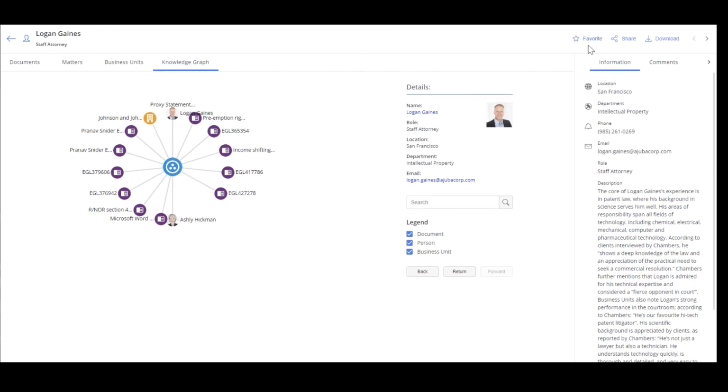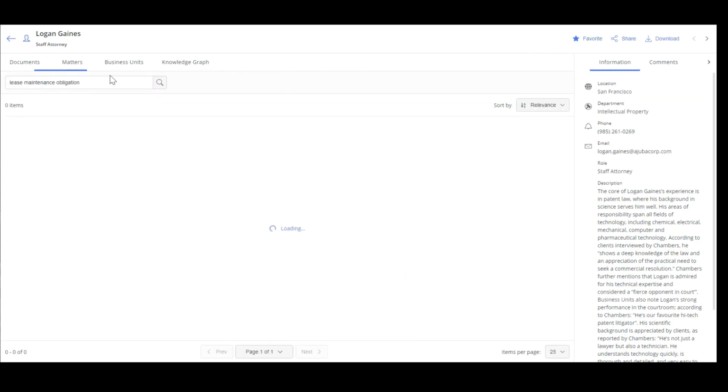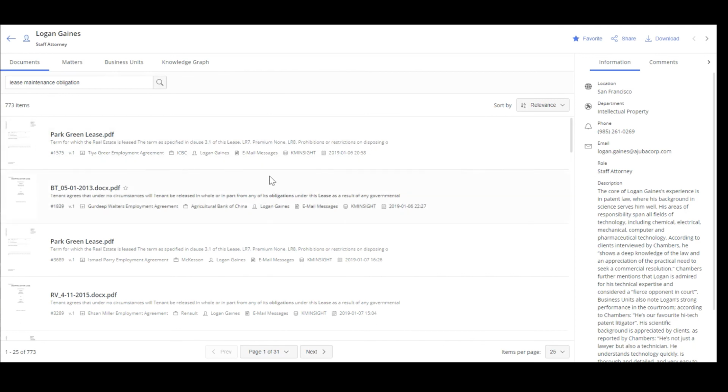Now I can also favorite Logan Gaines. It's not just for documents, but any item here can be favorited. So since he's drafted so many documents and leases, I can tell that he could be a go-to resource for me as I continue to do this type of work. So let's go back to our results list where we can continue to our next use case.